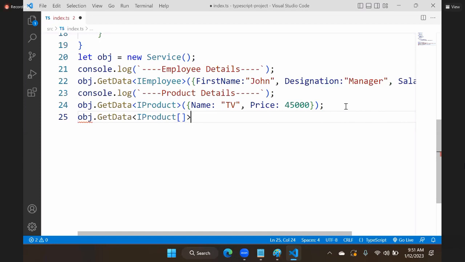If it is an array type, now it will accept an array of products. So this is great. That means suppose we are working with an API, one request will come with one object, another request will come with multiple.